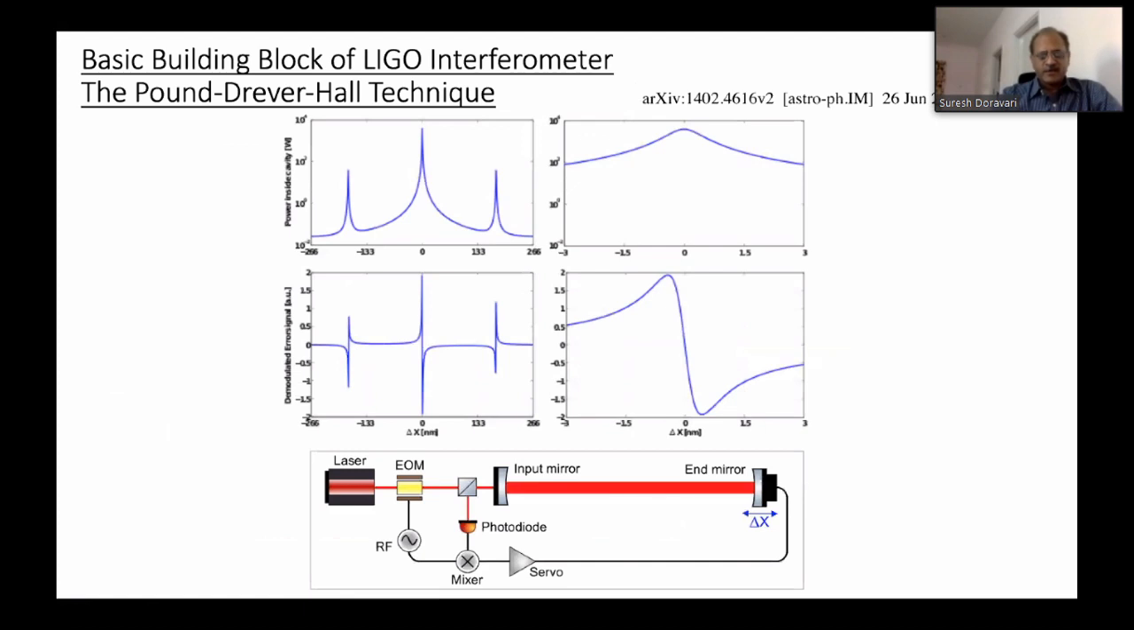I'll come back to how exactly we keep the laser in sync with the optical cavities. We use a technique called the Pound-Drever-Hall technique. If someone is interested in the details, I can come back to it later. I have to speed up a little bit.